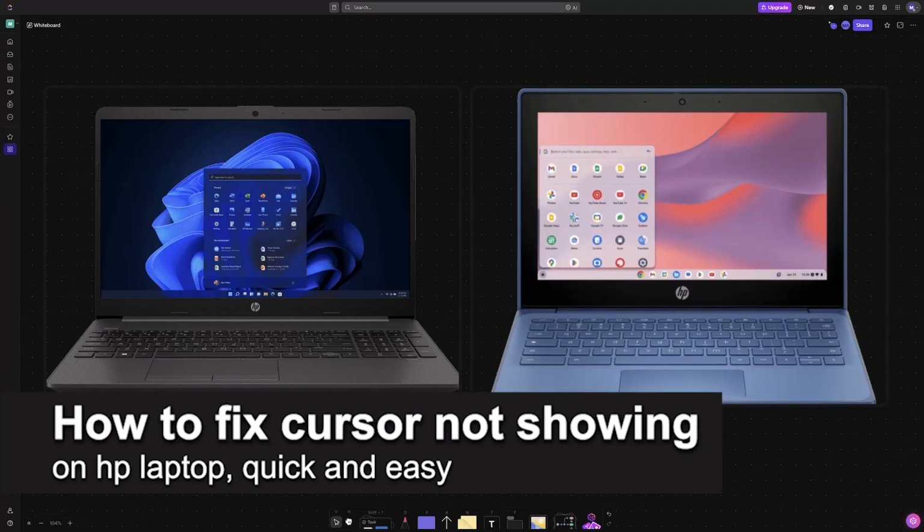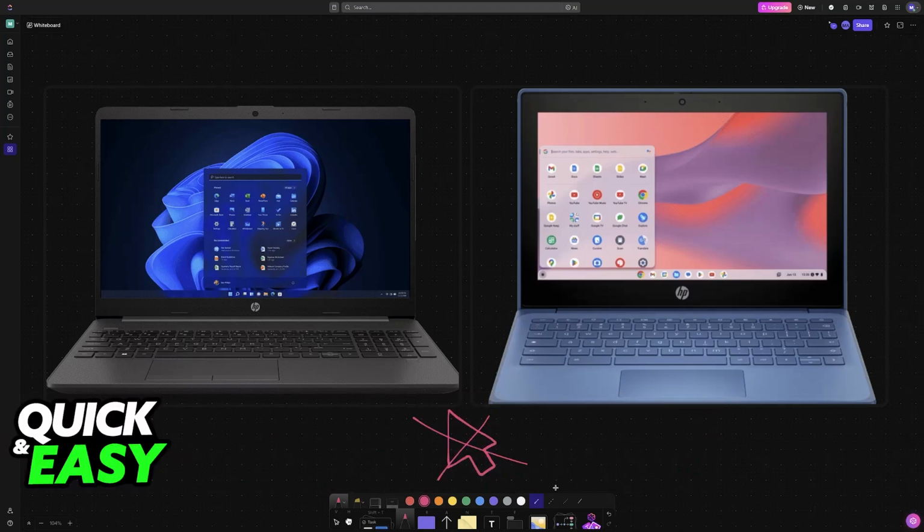In this video, I'm going to teach you how to fix cursor not showing up on HP laptop. It's a very easy process, so make sure to follow along. If you were using your HP laptop and the cursor suddenly vanished, or it doesn't appear even after you restarted a bunch of times, I'm going to show you various different alternative solutions to help you address this.